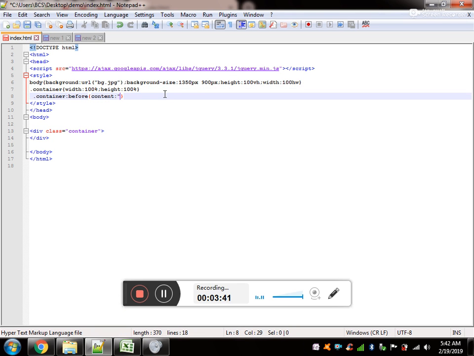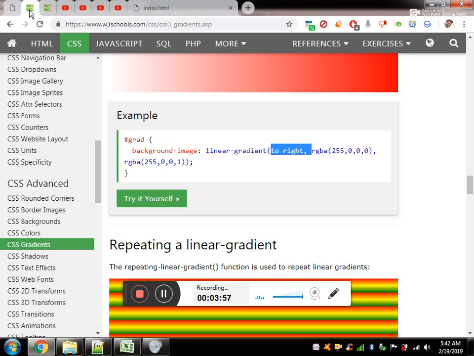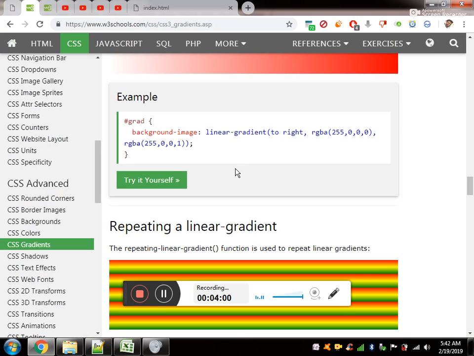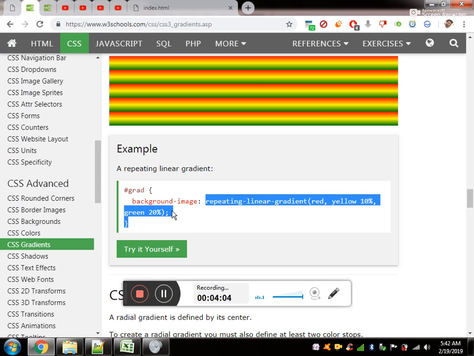Now we need the container and a pseudo element before. Content colon, and now what we want is we need a background image with gradient, and this gradient should be repeating. So this is the syntax. I'll leave the link in the description.